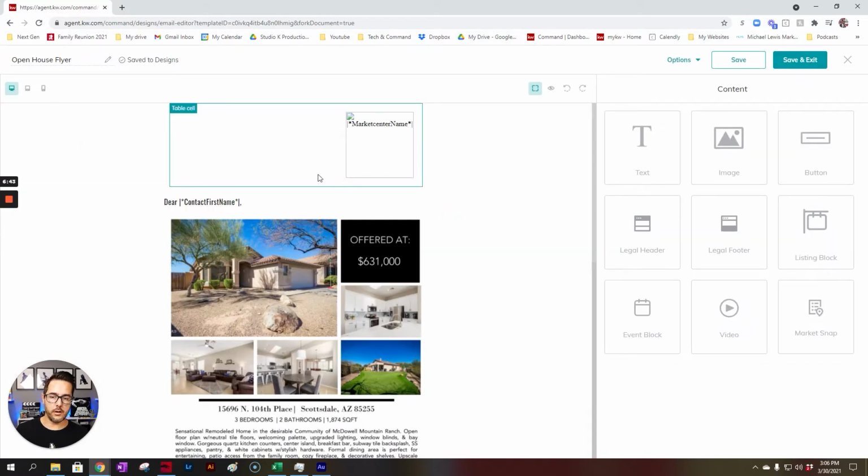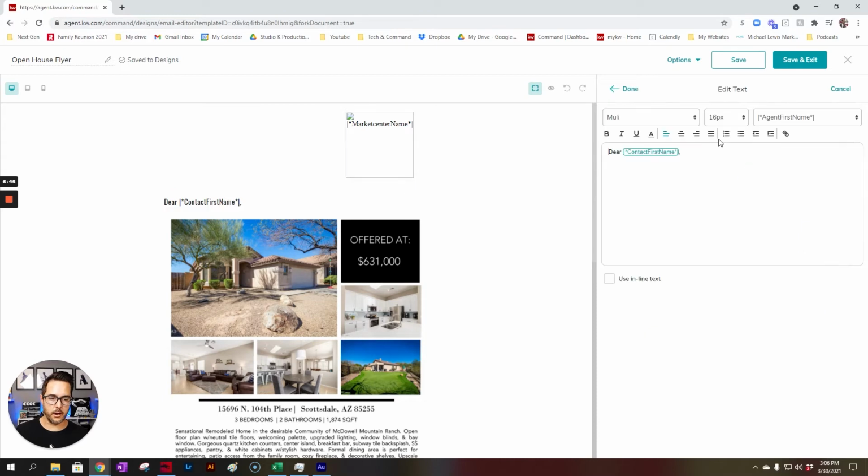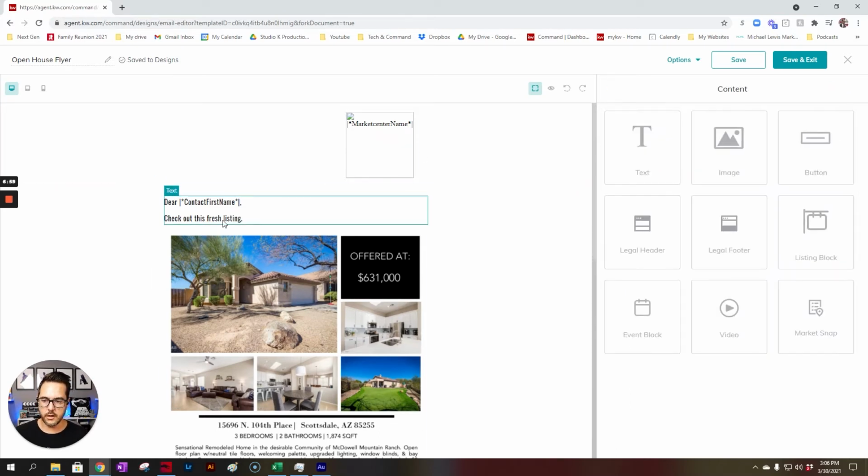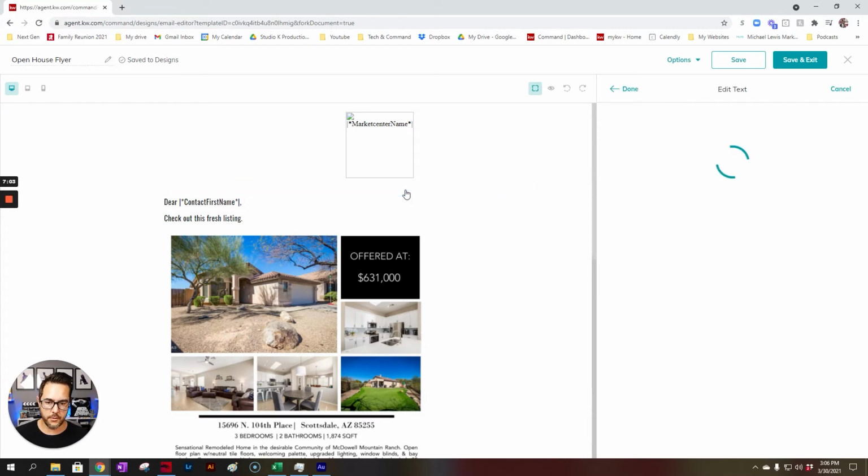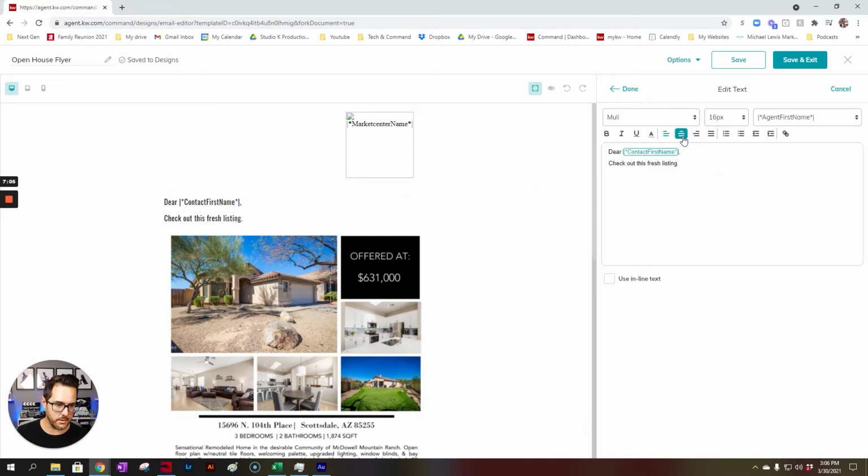Now, you can also add in a little more here, like a little message, check out this listing, whatever you want to say, but you can add messages there as well. And I'm going to delete that little space. So it adds that there. And then you can center this text if you want, just like any text editing. You can center it. You can add in bullet points, bold, underline, all that same stuff.